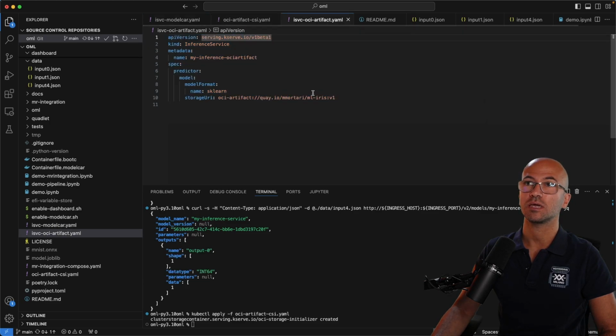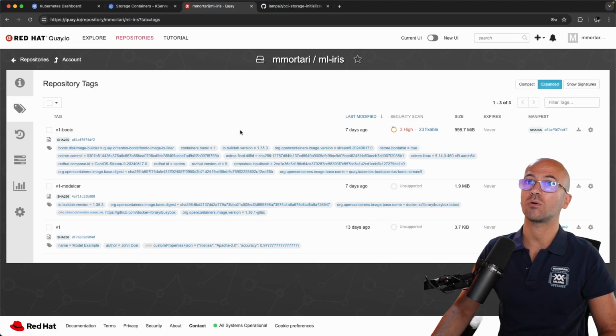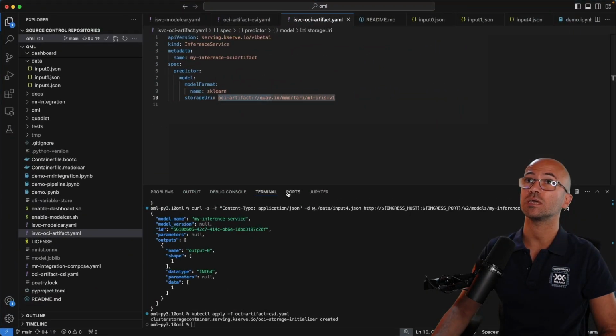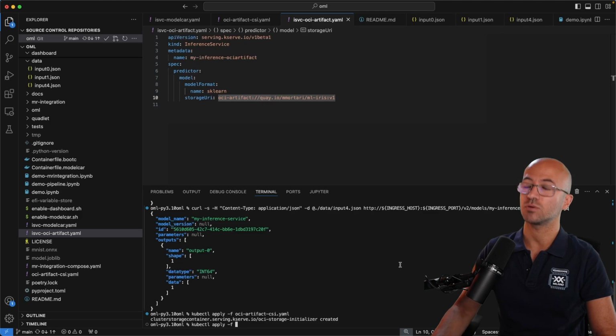As you can see, it is very close, but instead of using the ModelCar, it is using directly the OCI artifact coordinate. Just as a reminder, in our OCI repository, the ModelCar wrapped the OCI artifact that contains just the model asset and its metadata. So what I can do now is kubectl apply, and I want to apply the one that is called ISVC OCI artifact.